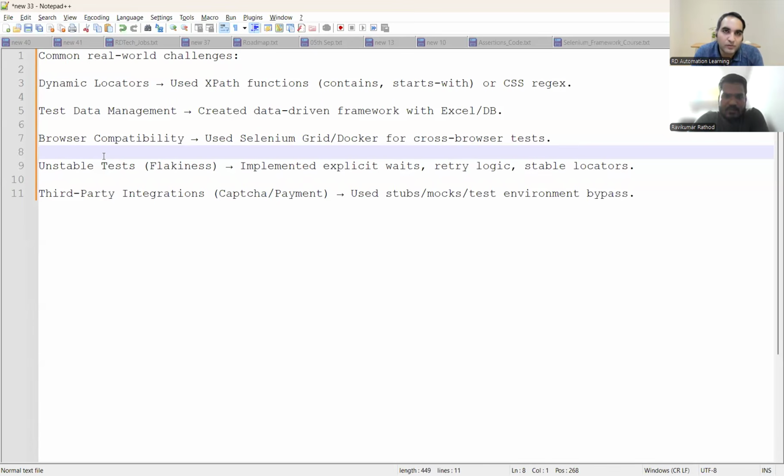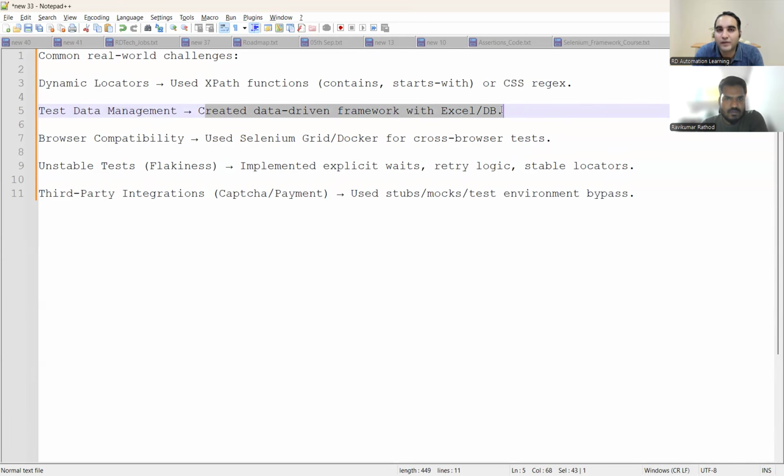First and foremost, let's start with the locators. If you have locators which are dynamic in nature, what will you do? You'll use XPath functions, maybe contains, starts-with, or you'll use CSS regular expressions. Test data management: you can create a data-driven framework with Excel or database. You can also go for browser compatibility.